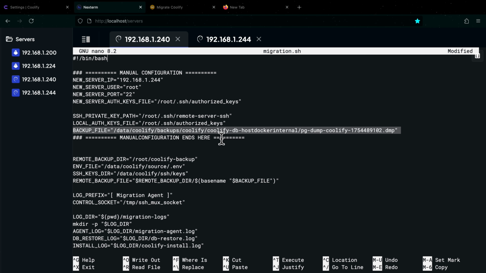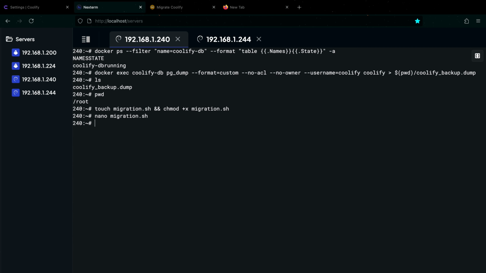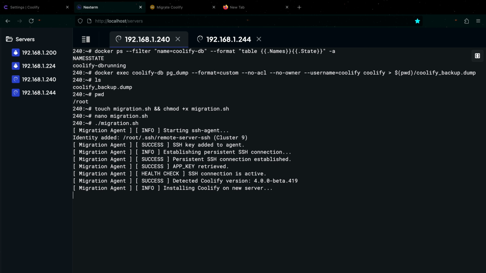We don't have to change any other values, so we can now save this script and run it by entering ./ and then the name of the script, which is migration.sh for me. Now the migration script will do the migration and show what it's doing like this. Once the migration is completed, it will show a message like "migration completed successfully". So until then, we have to wait for the script to do the migration process. This might take up to 3 minutes, but it depends on your server. I am not going to speed up this video so you can see how long it took for me.